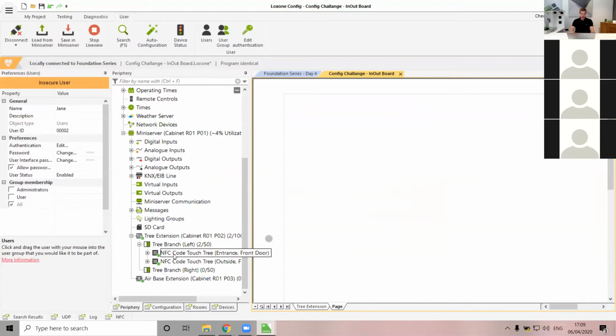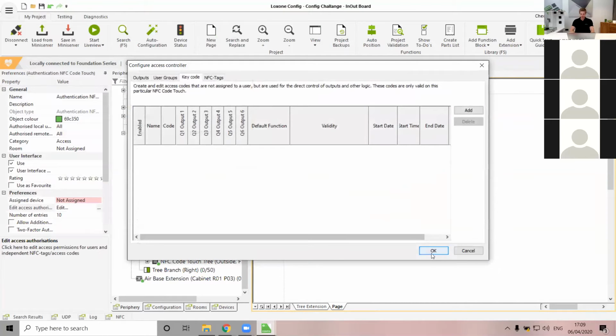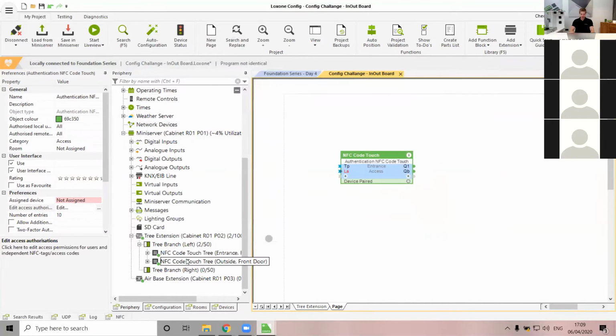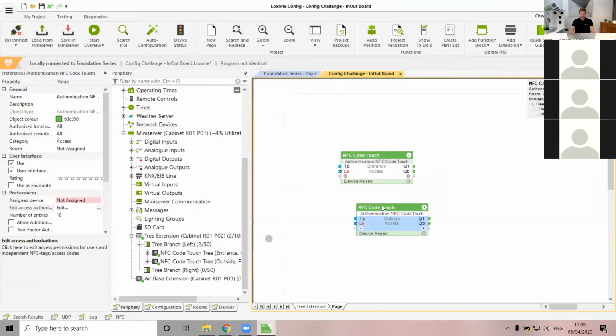Now I'm going to get straight to it. I will add my two NFC code touches to the page. I'm just going to add one, then add the second one. I'm not going to do anything to the settings inside them. I'll just drag them onto the page so we can see one is outside and one is on the entrance area.